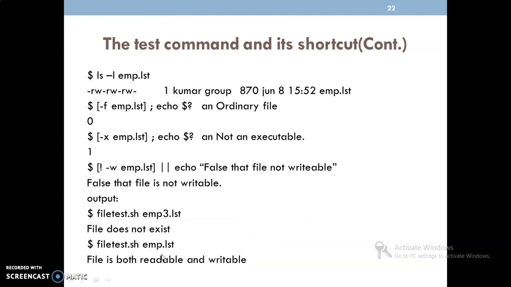As I take one example, we know that the ls command is used to retrieve the file attributes. So we retrieve the file attributes here. Next I am using the condition. See that this square bracket represents the test, and this option indicates whether the file exists. Yes, employee.lst exists. Then we store that return status in $?, and display it using the echo command.